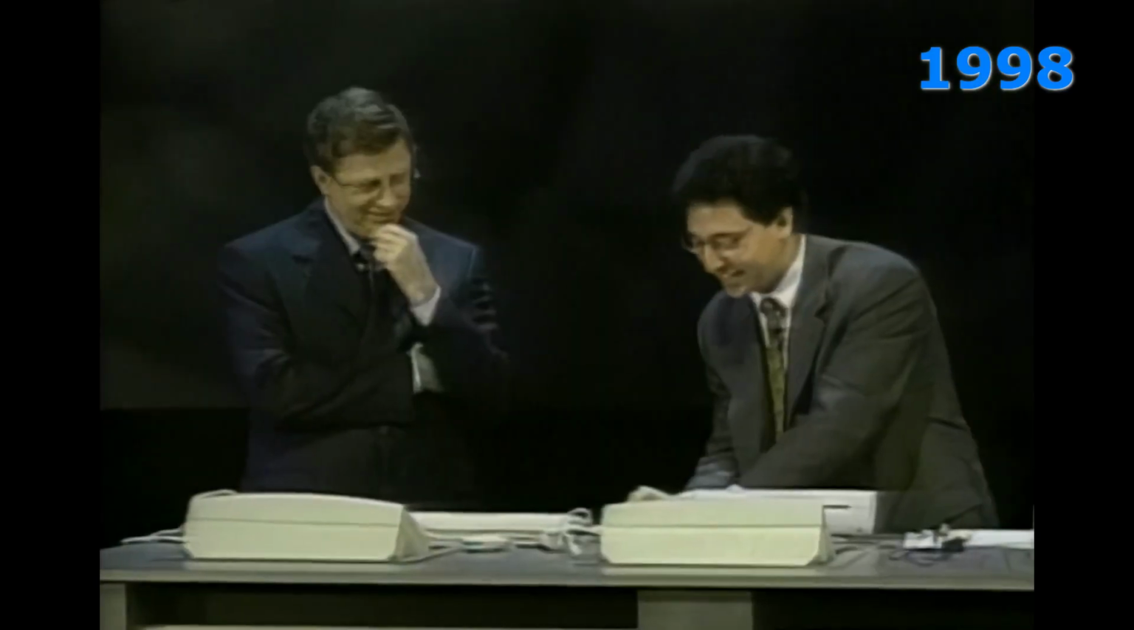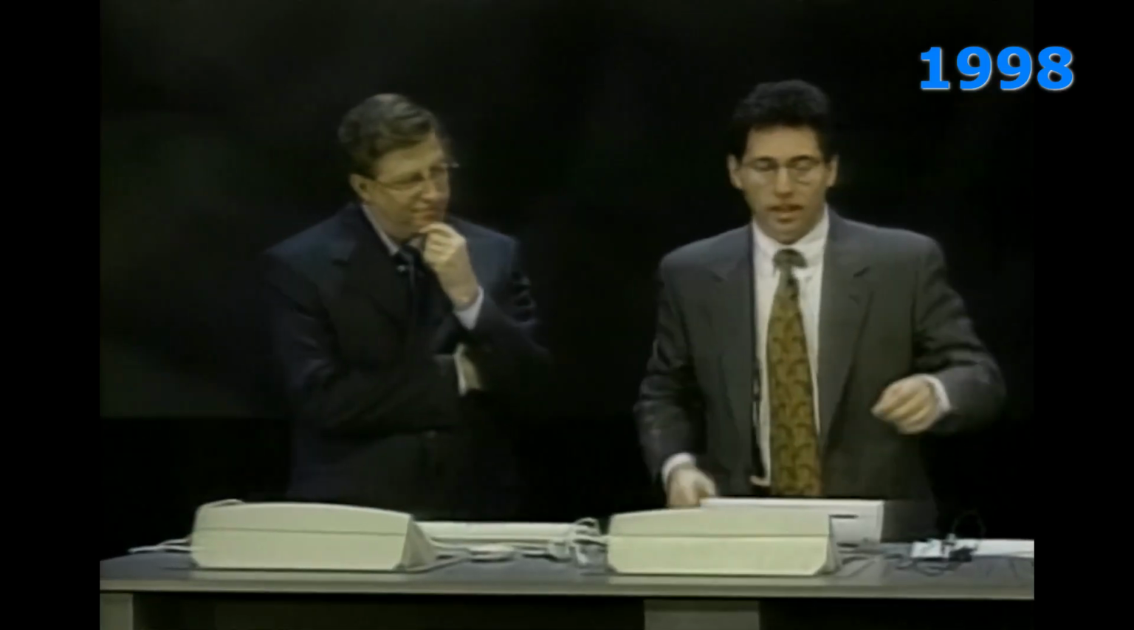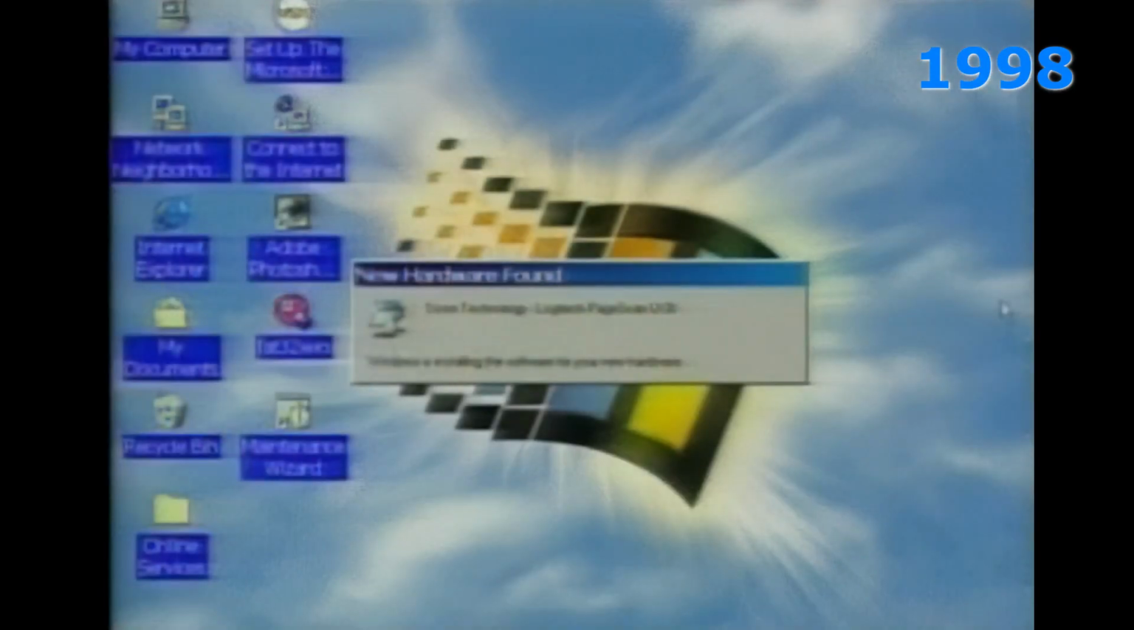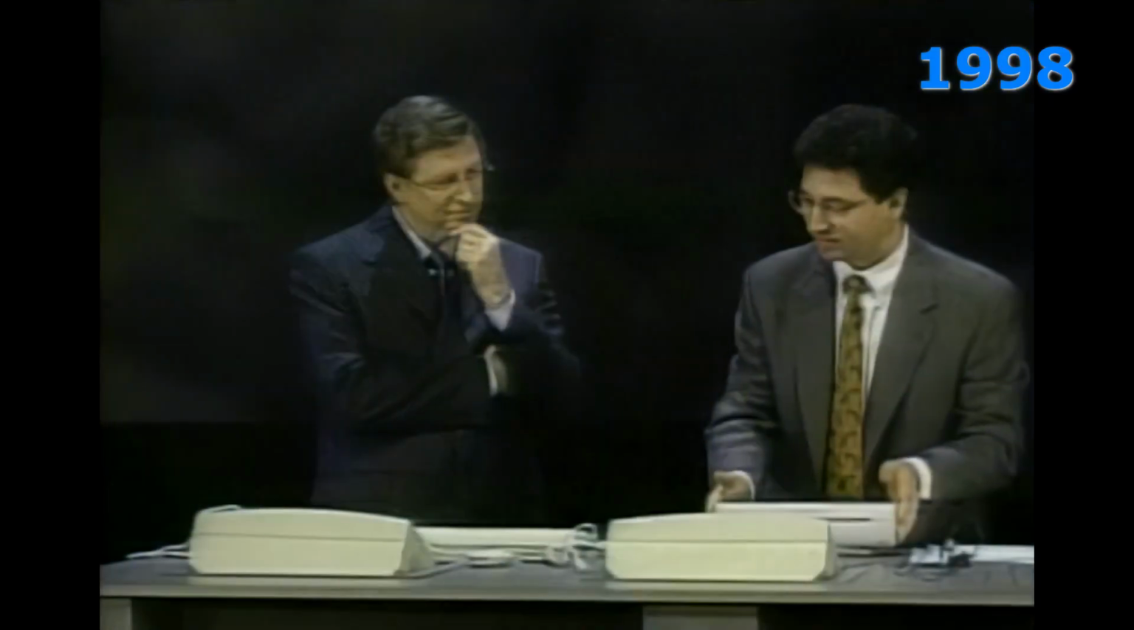the better plug and play support, as demonstrated by Bill Gates and his assistant in this legendary clip. And it's going to load in the appropriate drivers. You'll notice that this scanner build... Whoa.